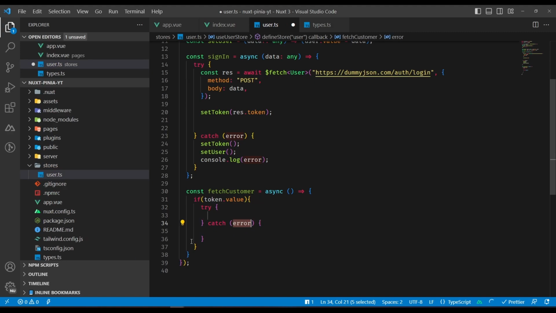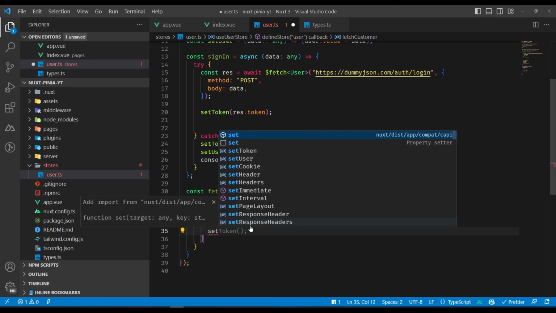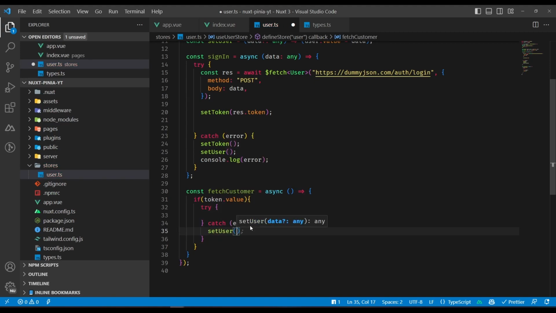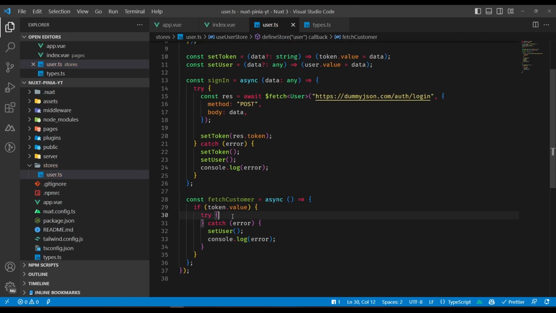Cool. So we're going to wrap it in a try catch block. Now in the catch block, if there's an error, of course, we want to set the user to undefined, and we're going to log whatever that error is. So let's save that. But if we have no problems, this is what we actually want to do.